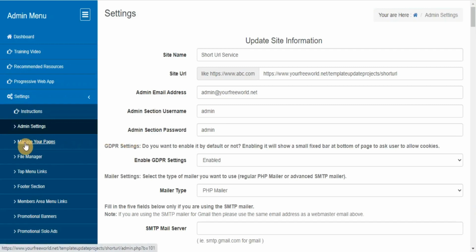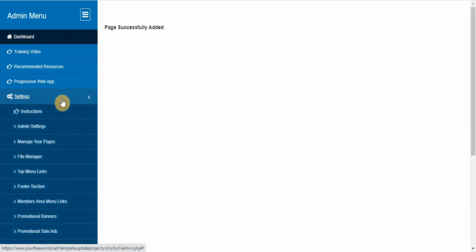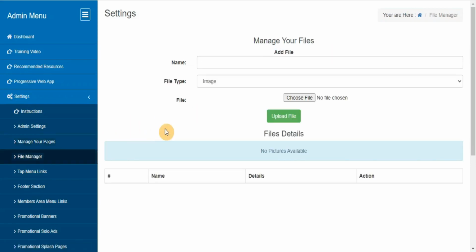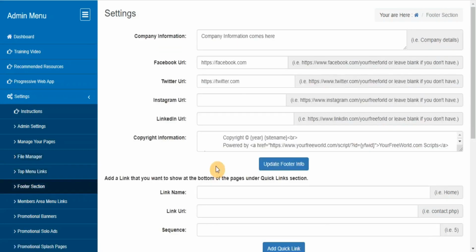Manage your pages. Here you can manage your pages like Home, FAQ, Login, etc., and add new pages to your system. File Manager. Here you can upload new files or delete the previously uploaded files. Top menu links. Here you can manage your top menu links. Footer section. Here you can manage your site footer links and other information.